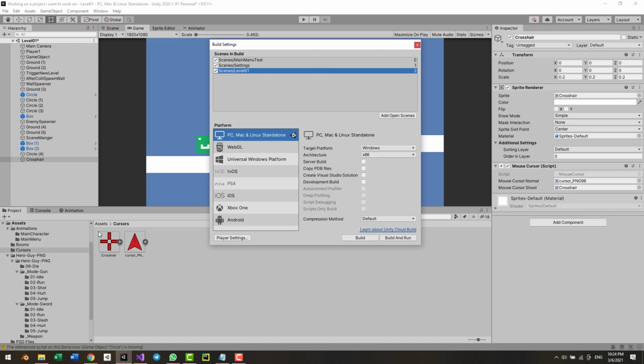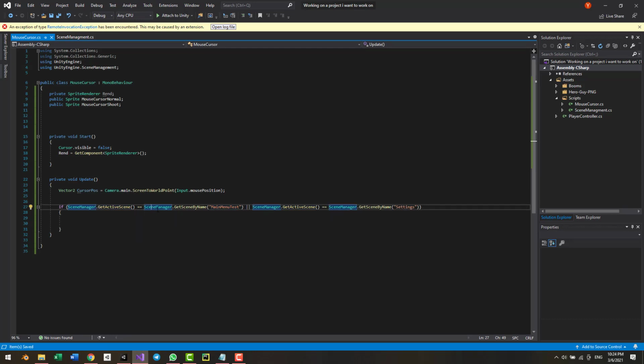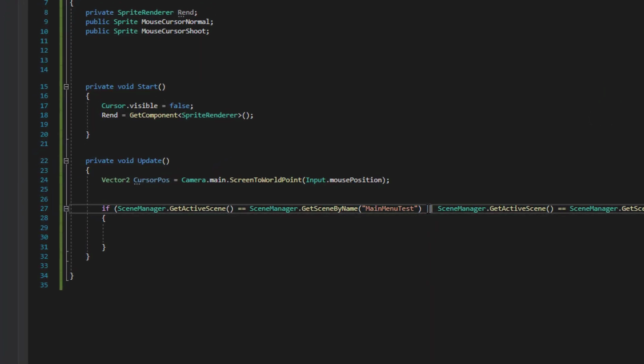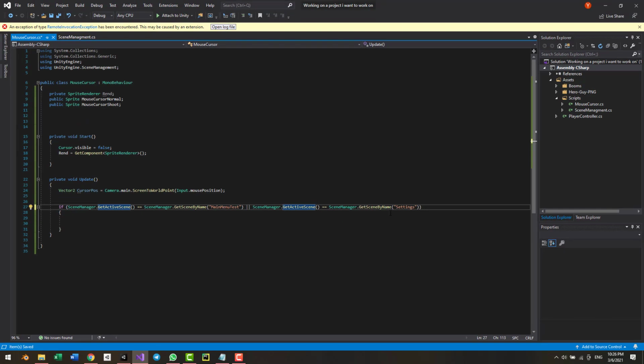And level 1, which is this, we actually want the crosshair to spawn and not the normal cursor. Alright, so if SceneManager.GetActiveScene equals SceneManager.GetSceneByName main menu test, or, this is the or sign, two straight lines, or SceneManager.GetActiveScene also equals the same thing but a different name. Save, and then what do we want to happen? We want the renderer.sprite equals the normal mouse cursor if they're in the main menu test and the settings. You can add in more scenes if you have a main menu, a pause menu, and everything else.